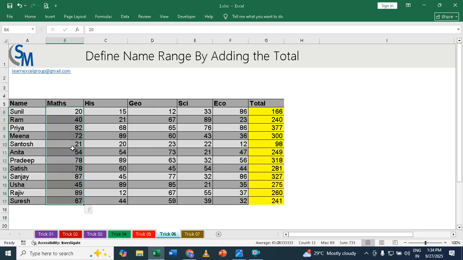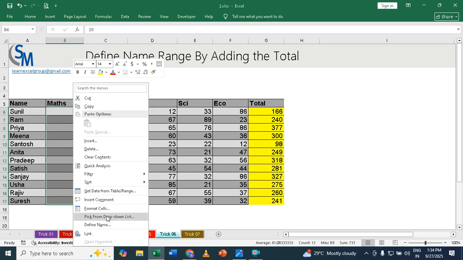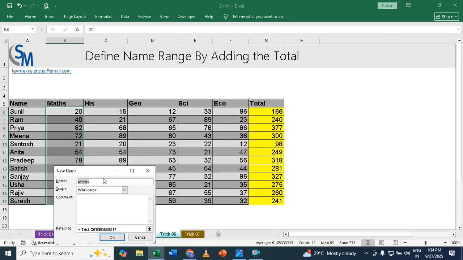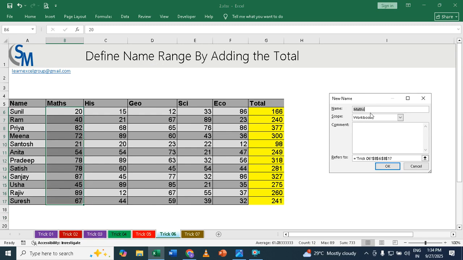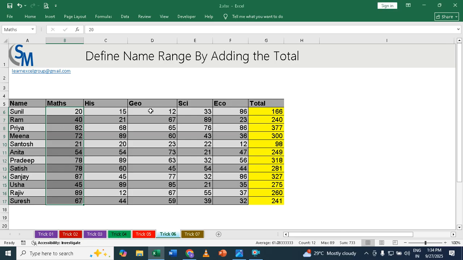First is maths. Right click. There's an option called define name. You can change the name also if you want. So instead of maths, you can change the name if you want. At the moment I'm not changing. Down below, the refers to box will come, that is this reference, and then you just say okay. Nothing has to be done here. Okay. Same thing with geography also.